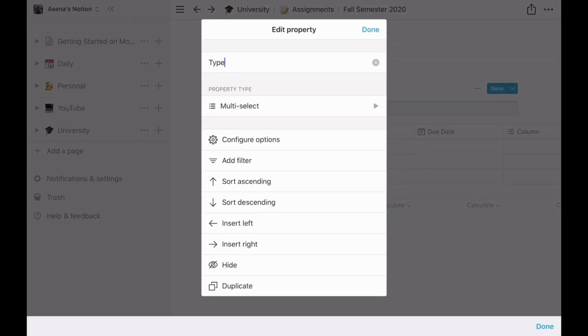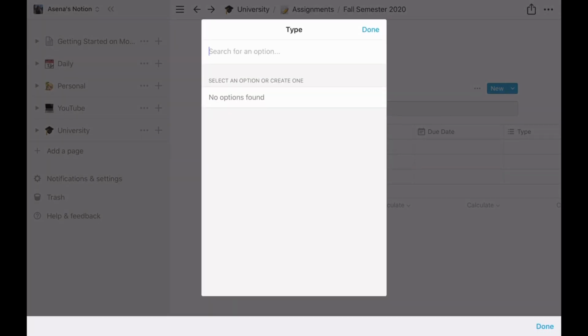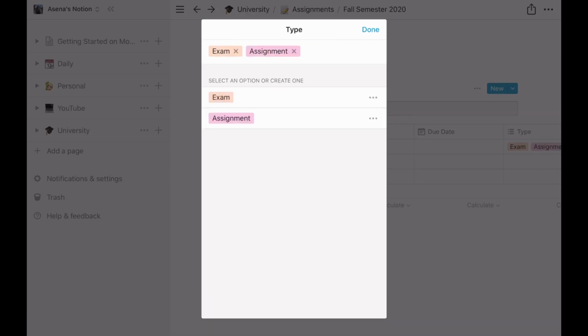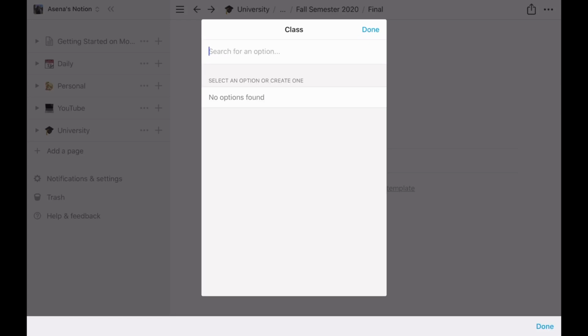So for this, I'm going to click on configure options, and then I can write down the options that I want to have. So this obviously depends on what is required for each class, so you could add paper, presentation, whatever you need to do for your class, you can add it as a tag. Then I just went ahead and did the same thing on my class column. I just added all of my subjects here. For the sake of this video, I'm only adding one subject, but I think you get the point.